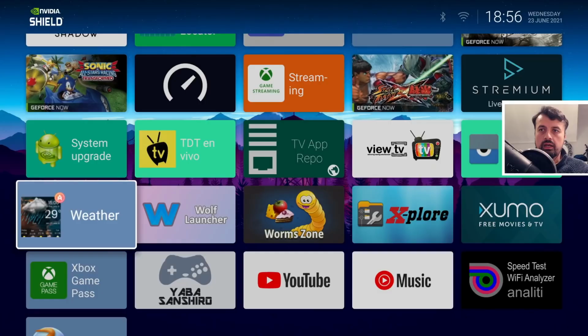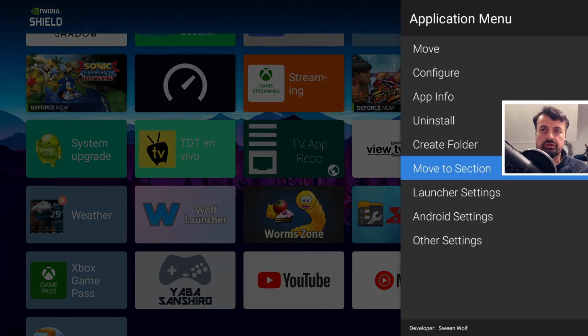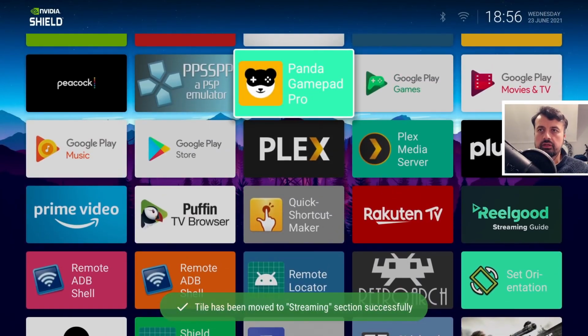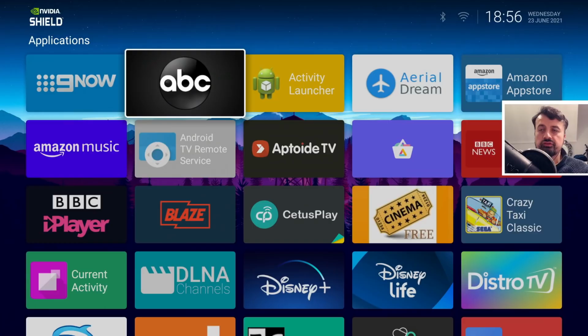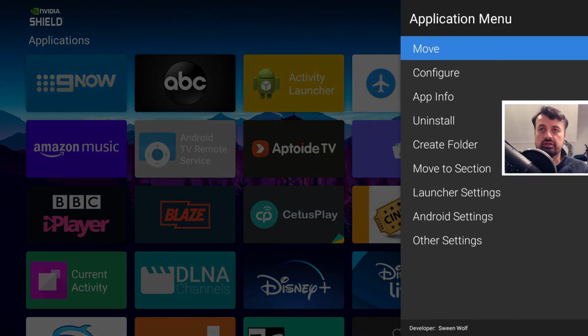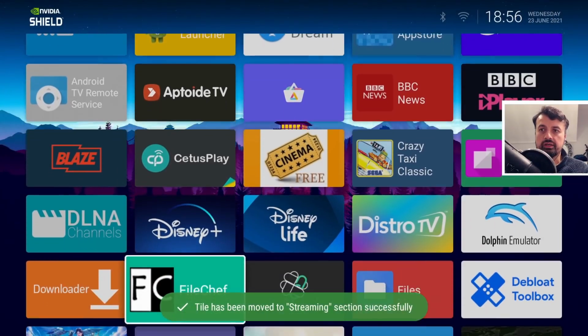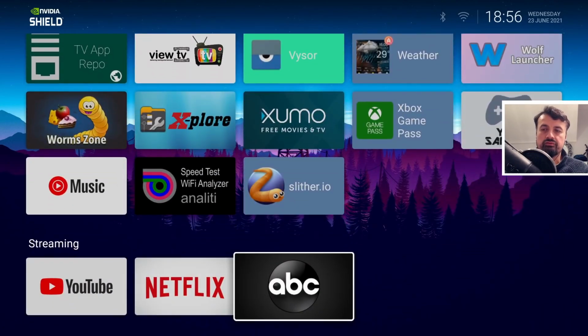So now when I go back, I can press and hold this application here, press and hold the select key, click on move to section, and click on streaming. And then similarly, let's also add in this one, move to section. So you can see guys, it really is very, very easy to customize, and you can get your home screen looking exactly how you like it. And of course, with none of those pesky adverts.